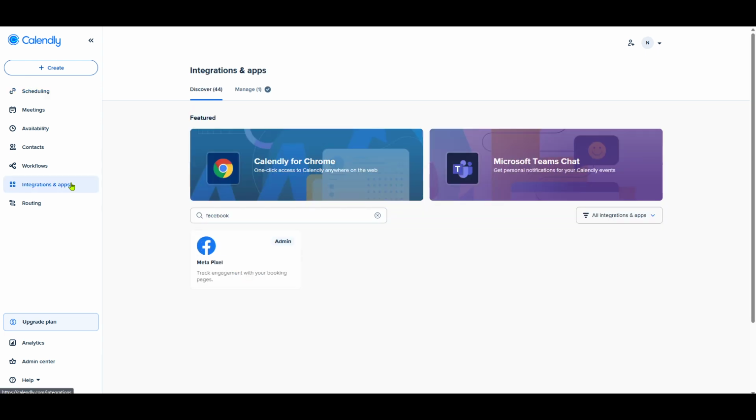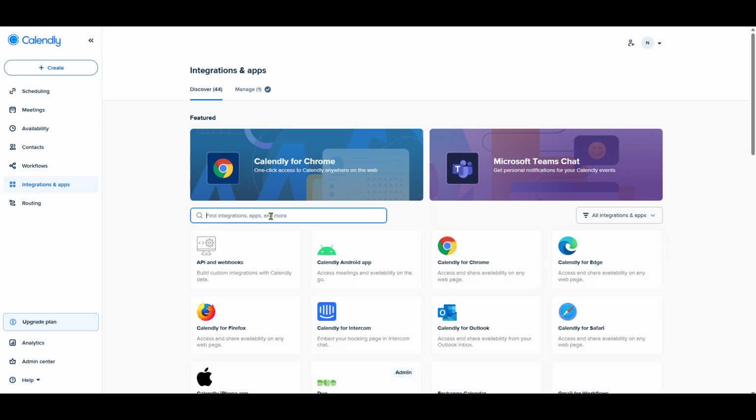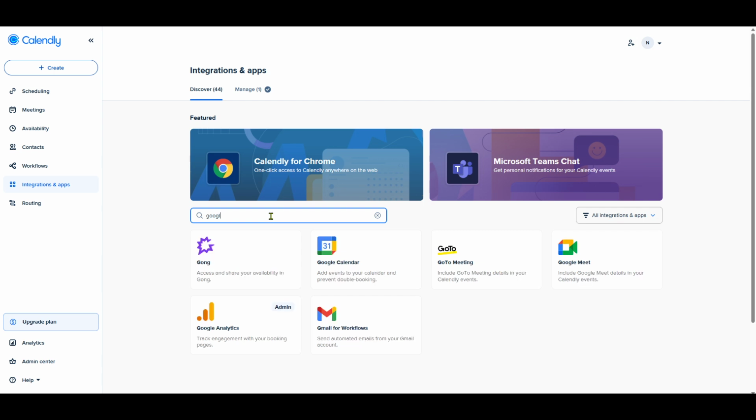Now, connecting Calendly to your Google Calendar will allow your events and schedules to sync automatically, eliminating the hassle of manually transferring or comparing appointments. This integration is a powerful tool for keeping all your schedules in one place, ensuring you never miss a beat.